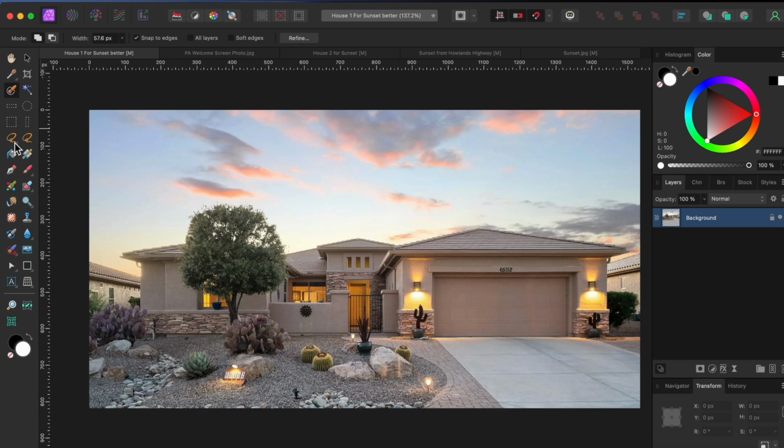As you can see, the picture is pretty good, but the sky isn't popping out the way I want it to. We really get some great sunsets here in Tucson. So, I'm going to work a little Affinity magic. First, I'll click on the selection brush tool here to select the foreground that I want to keep.